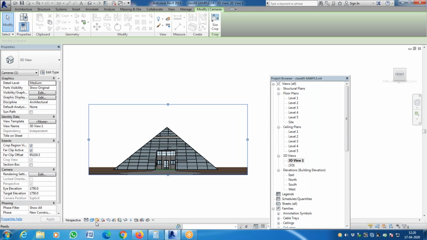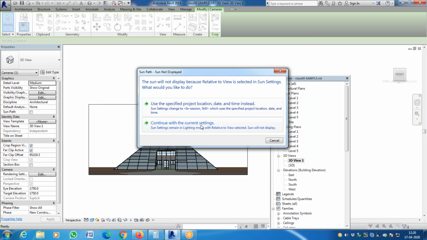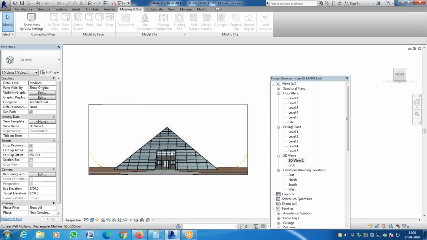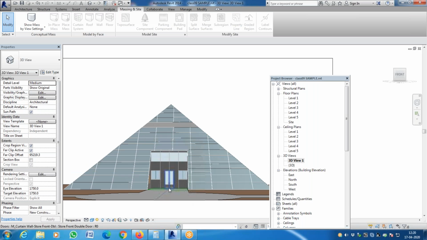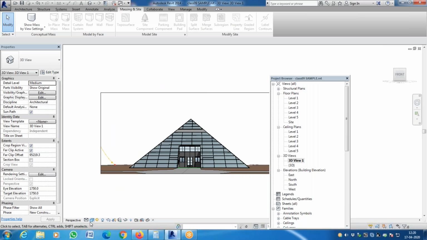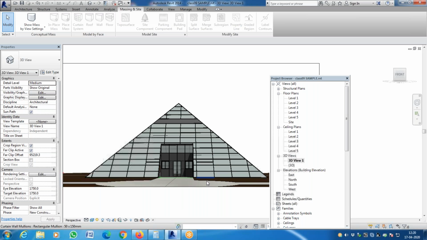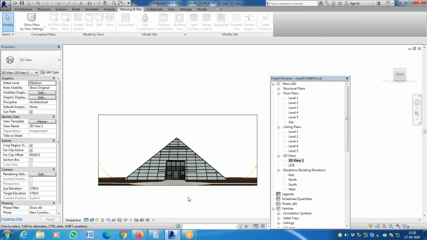I want to have the sunlight. Okay, and I want to have shadow. I have the shadow. I have the sunlight. Just want to see it in realistic. Where are the shades? Everything I'm seeing. Just want to give the setting.